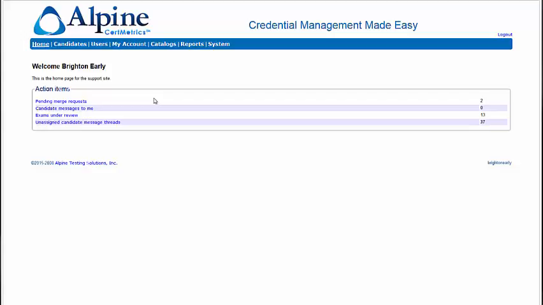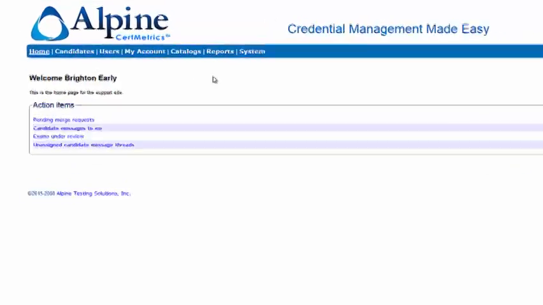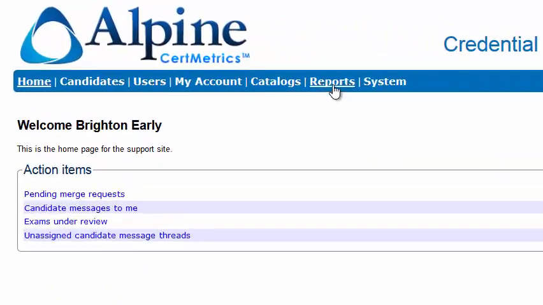Upon login, all users are taken to the home landing page. Customizable action item links are shown as well as additional links to other areas within Cert Metrics. In this video, we will work within the Reports area of Cert Metrics. Click the Reports link on the navigation bar to enter the Reports area.